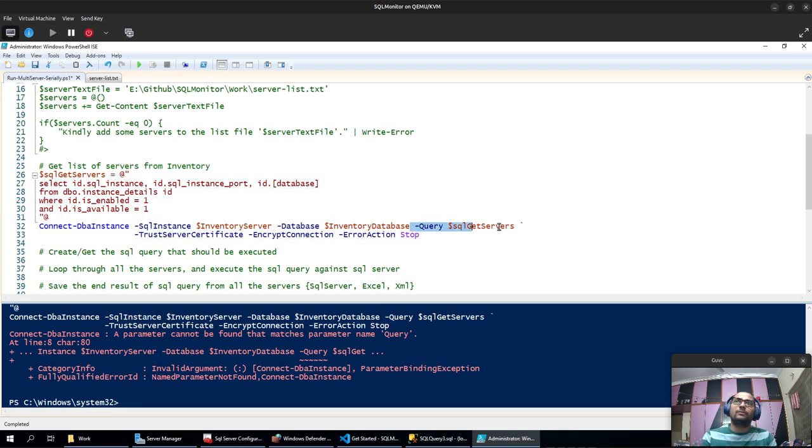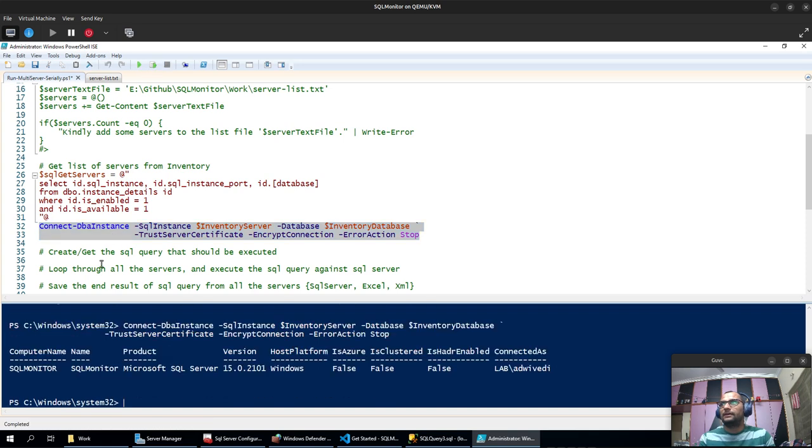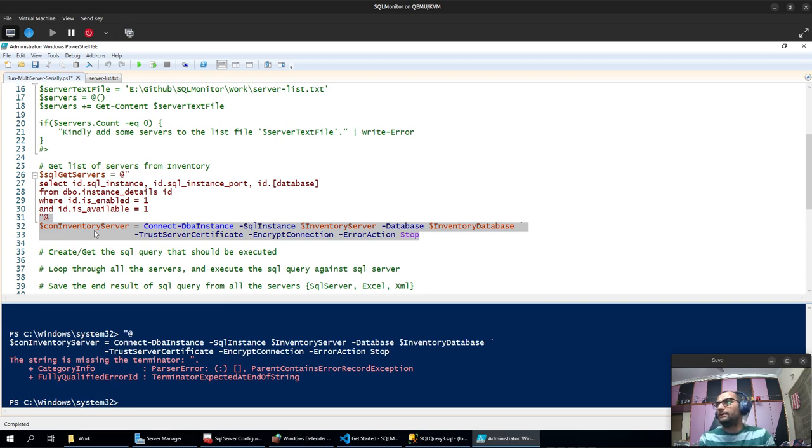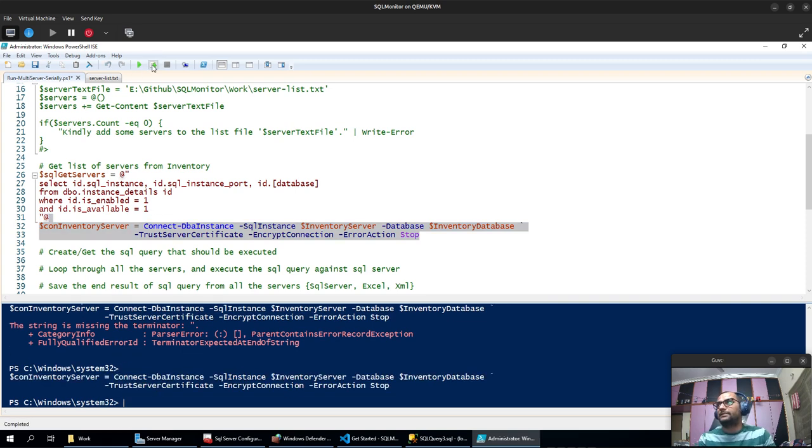Oh, sorry, I cannot run a query here. My mistake. This is making a connection, not running a query. So this is how you make a connection. If I run this now, I should be able to make a connection. Now you can see it returned a SQL Server connection variable here. What I have to do is save this connection in a variable. So con means connection, and I will say inventory server. Now we'll store these details in this variable. Sorry, I selected extra text, unnecessary. So here we are. Now the connection has been saved in this variable.